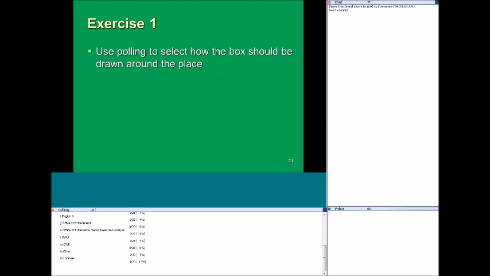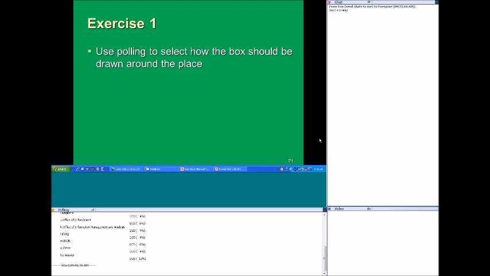So now we're going to use our polling feature again, for you to record how you think the box should be drawn. Let me just open this up and open the poll. Okay, so again, select A, B, or C on how the box should be drawn for the site that you're going to be entering into SWRCB.